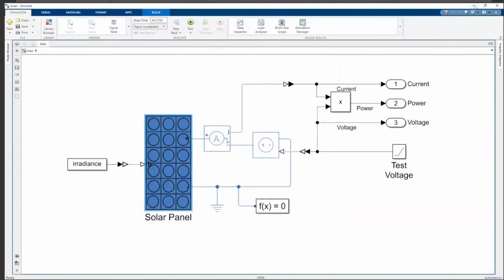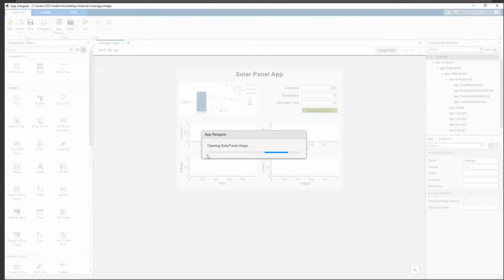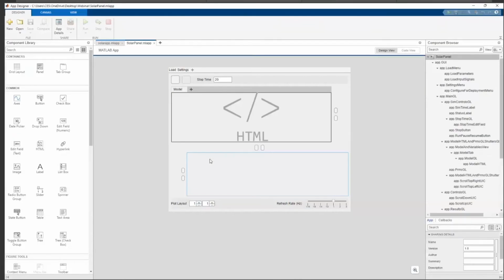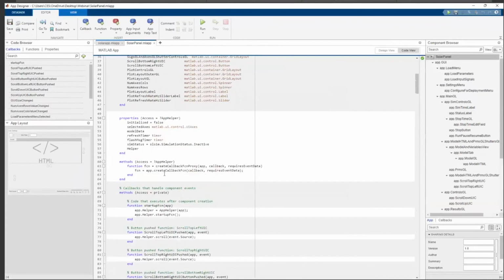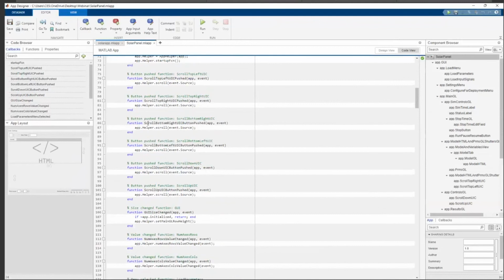Now let's open the solar panel model, and I'm opening that model in App Designer. So when you create it, it automatically generates a MATLAB app file. So I'm opening it. I opened it. So you see, this is the design view, and this will be the code view. So this is all written automatically.